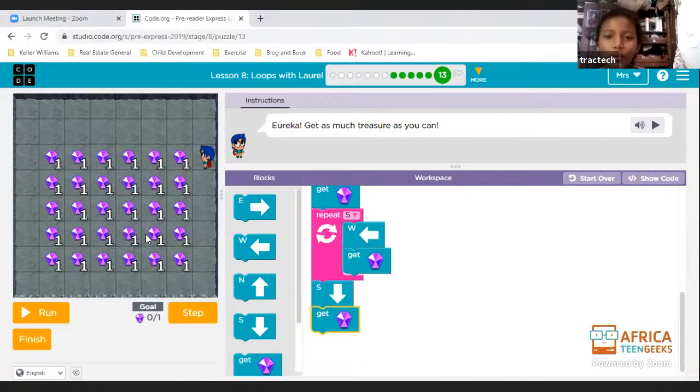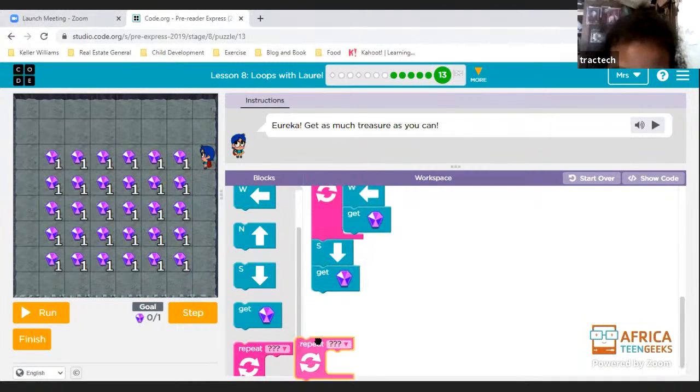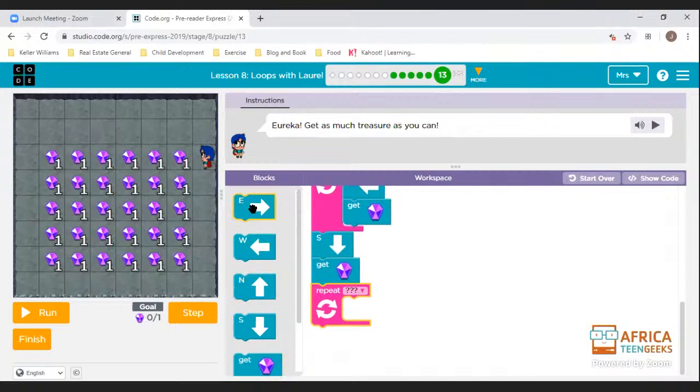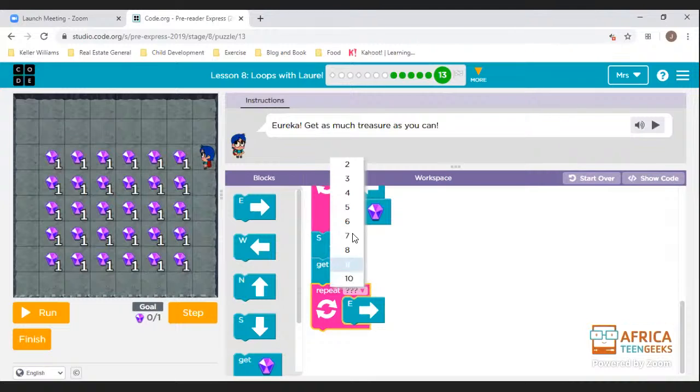We are going east. And how many times? How many blocks do we need to go? We are going 5. We said south and get, so we need to move 1, 2, 3, 4, 5 more. Okay. You see that? Yes.